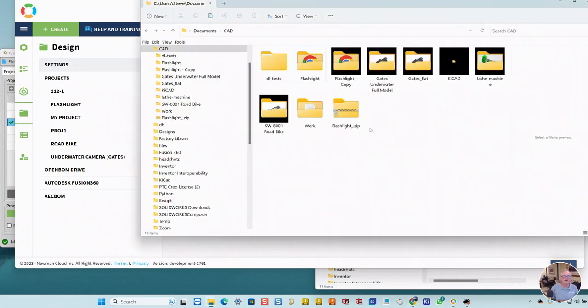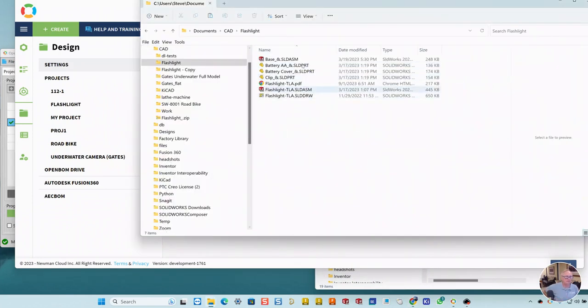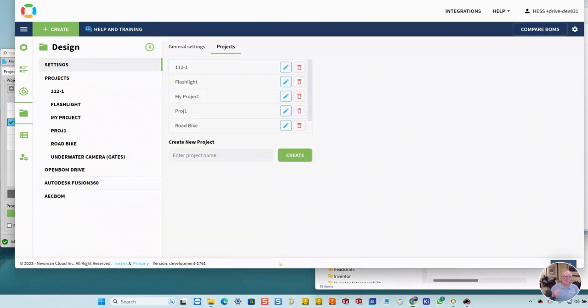I'm an engineer, and I have a folder called flashlight, and I've got some stuff in it. It's the folder on my C drive. But I want to upload this to the cloud. I want to make revisions of it. I want to share it with my colleagues, and that's how projects in OpenBOM design work. So let's go through the process a little bit. I've already created the flashlight project.